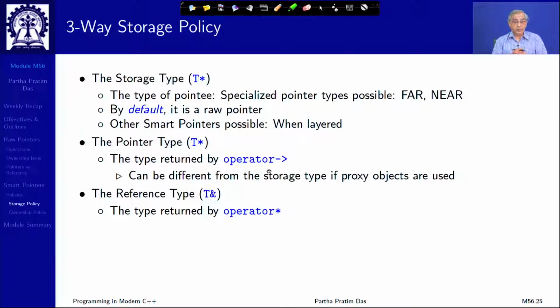It is very simple that you have to define for a smart pointer. There are 3 storage policy requirements. One is, what is the storage type? What is the type of pointer that you are actually storing? It could be a far pointer, near pointer, layered pointer. Layered pointer means a smart pointer which is pointing to another smart pointer, right?